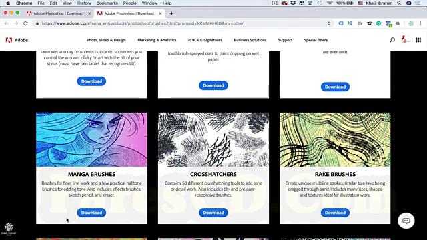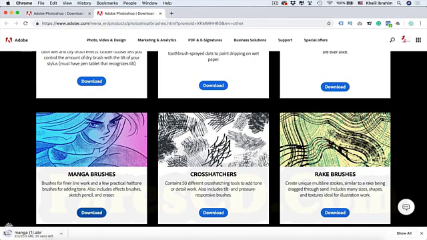So for instance, we can download manga brushes. All you need to do is to download that one. And once it's downloaded on your PC, you can open it, double click your brush, and it will be installed in Photoshop. Of course, you also need to have your Photoshop open before you double click your brush. So let me show you guys how we can do that.